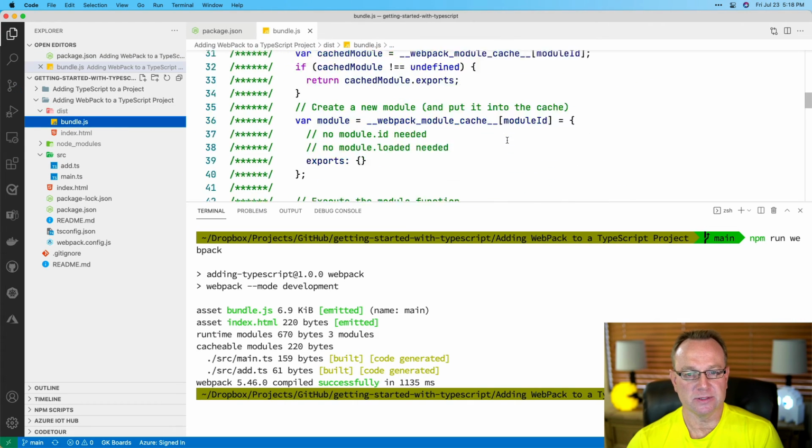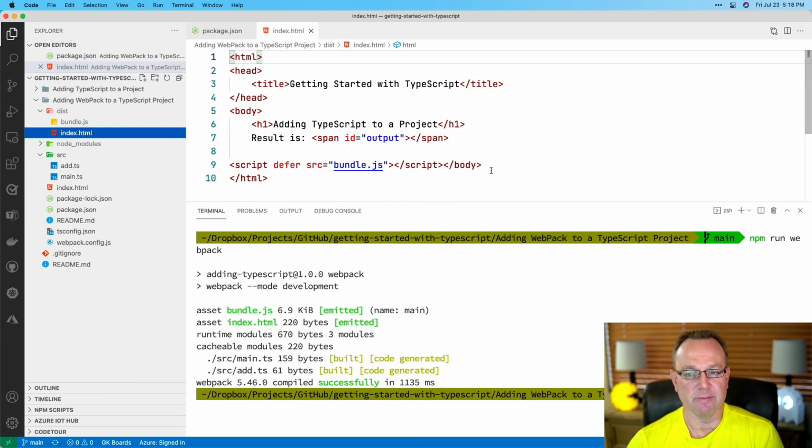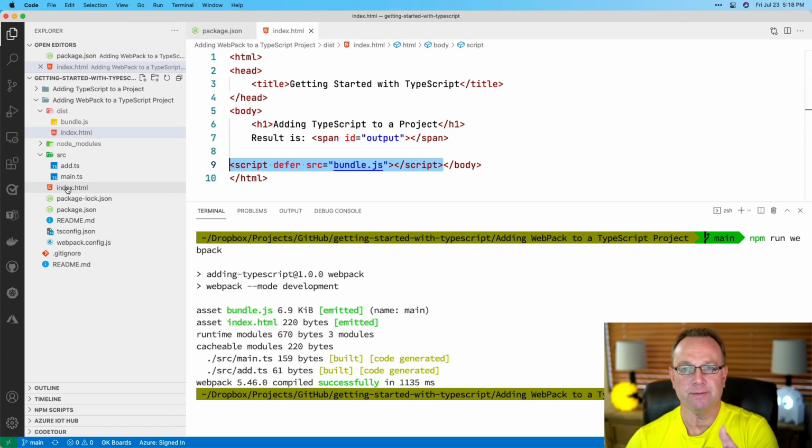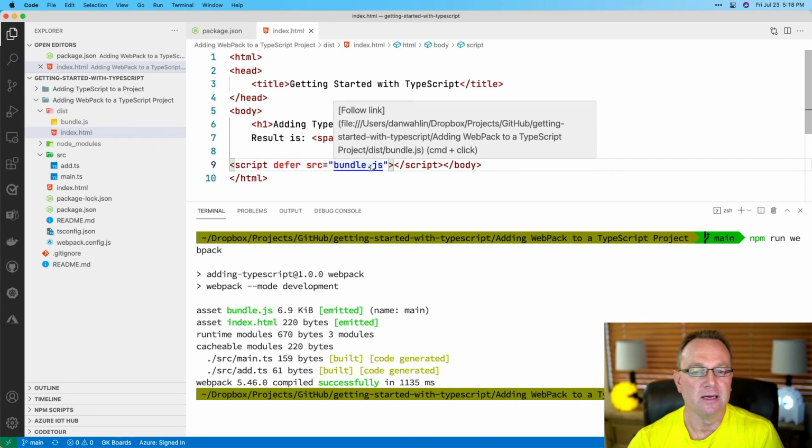There's the bundle. You'll see a whole bunch of code in here it adds. And then look at the index.html. See how it added the script tag right here? Okay, well, it copied my template into the dist folder, and then it generated this bundle and added a link to it for me. How cool is that?